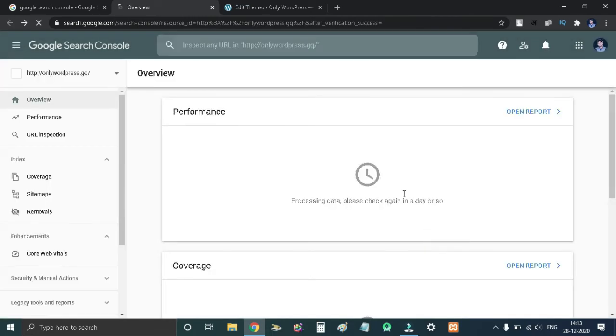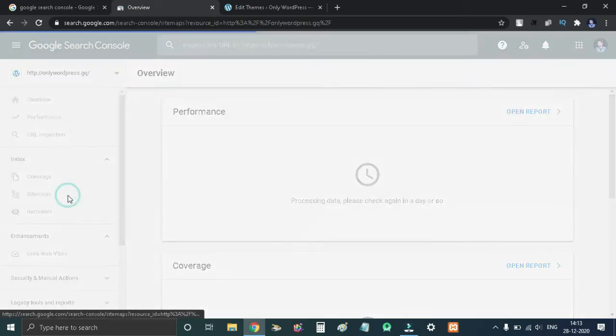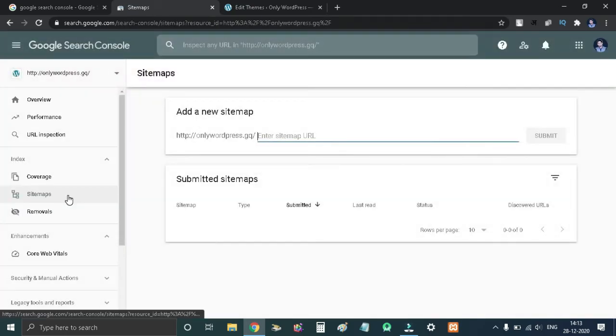Now this is the dashboard of Google Search Console. There are many things to set up now, which are submitting the sitemap, updating the robots.txt file, checking the errors, checking the vitals like page speed, SEO scores, and likewise. So all these are the topics for another video. I will explain each and every bit of Google Search Console in my coming videos.